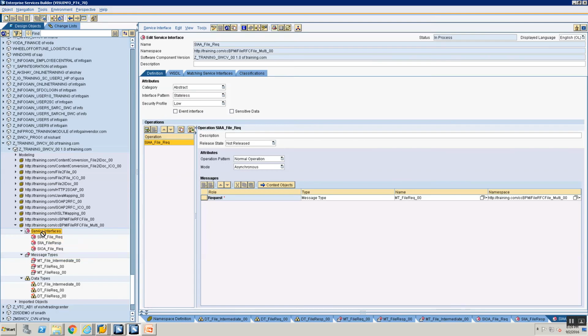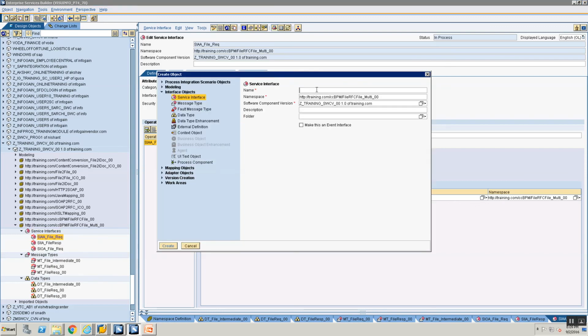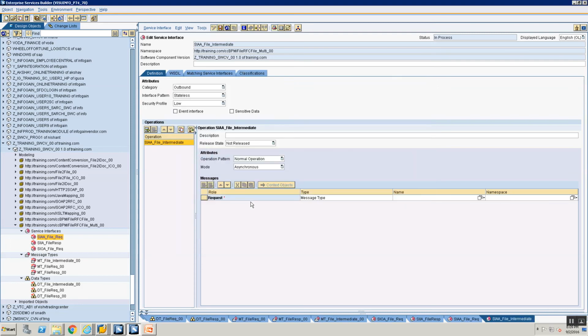So let's go ahead and create one new service interface. You will see why we need this intermediate service interface soon. So I'm going to call it SIAA file intermediate service interface. It's abstract, and its message type is going to be the intermediate message type that we created. So this is intermediate, and this also uses the intermediate message type.